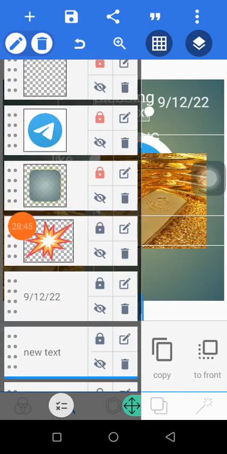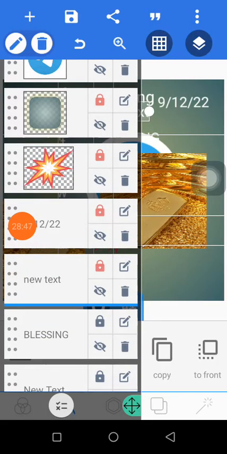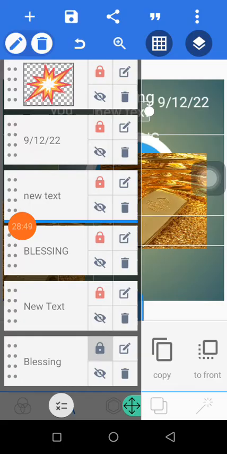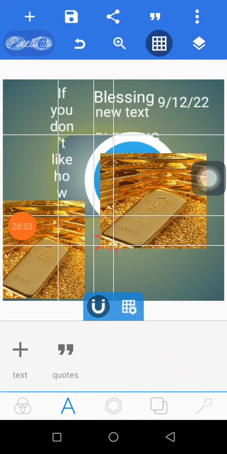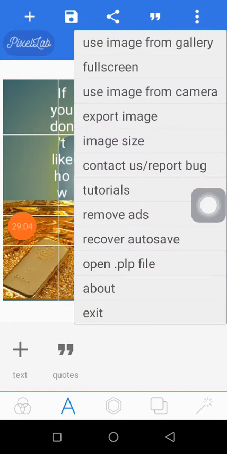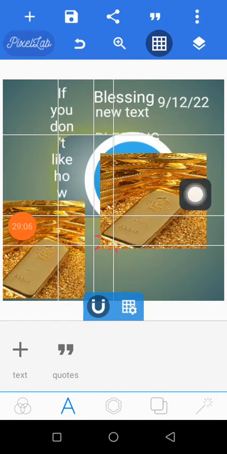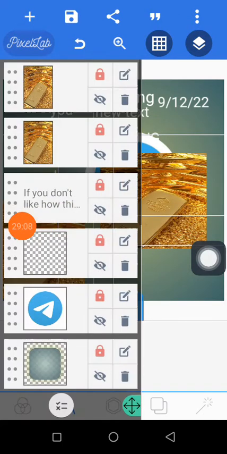So now I'm locking everything. Good. See? Nothing is moving again because I've locked everything. Good. So we are done with the icons above. So we are going to come over to the icons below.